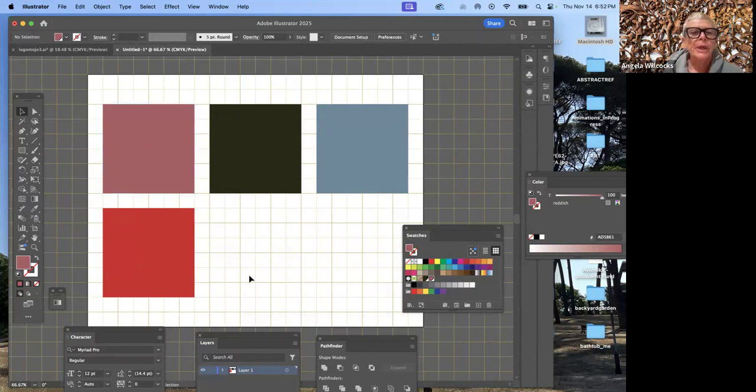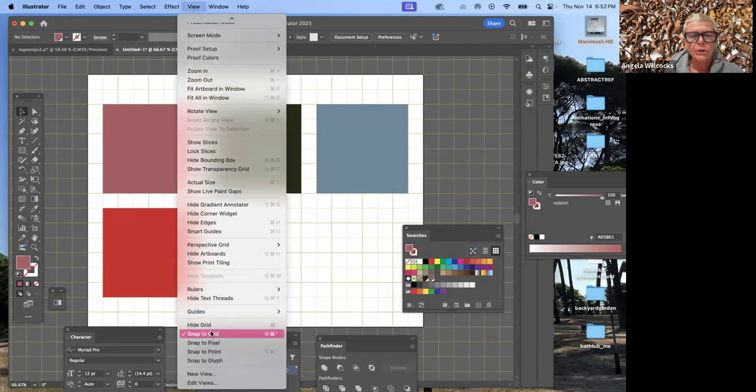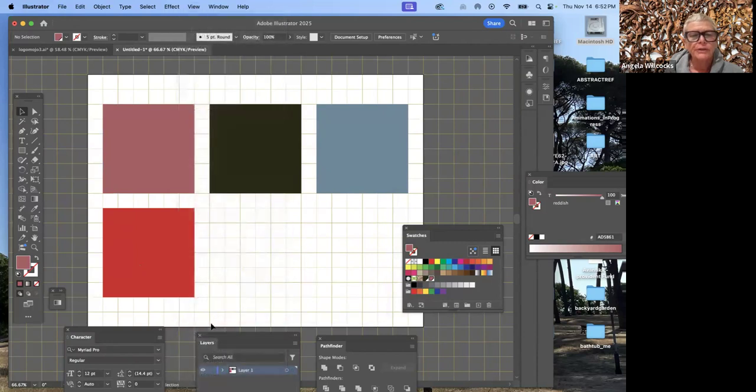Now, at the moment, I don't want to see the grid because it's just distracting me. So I'm going to come here, go to view, roll down, and hide my grid right there.